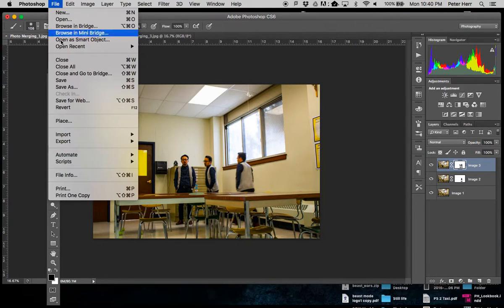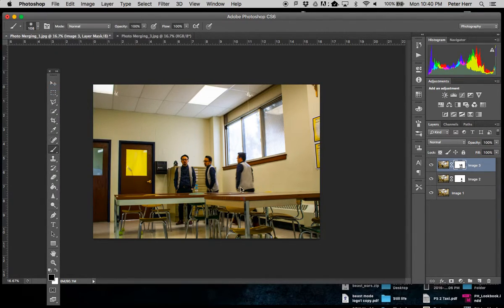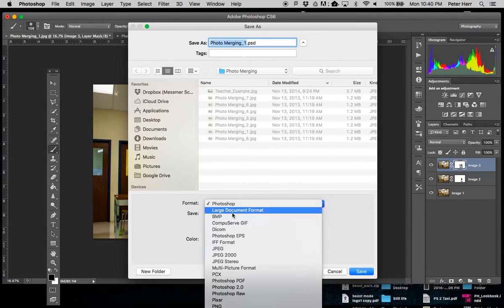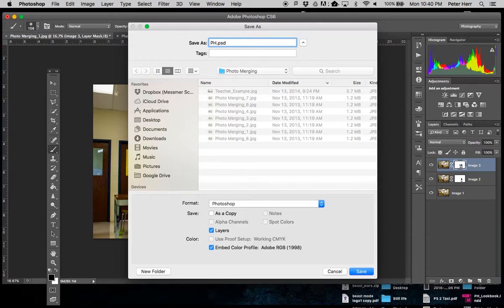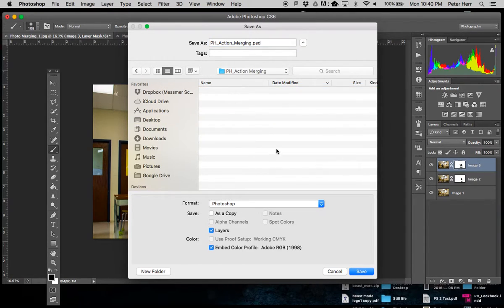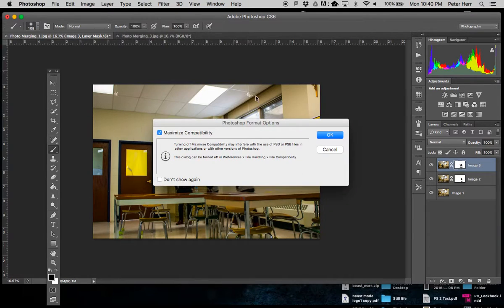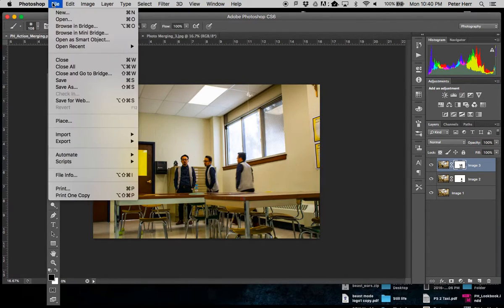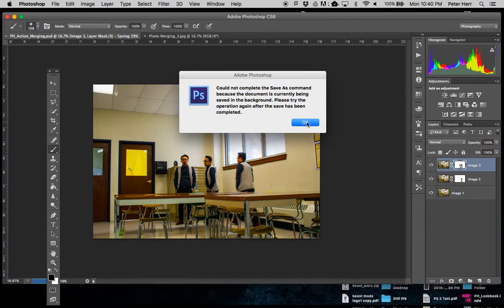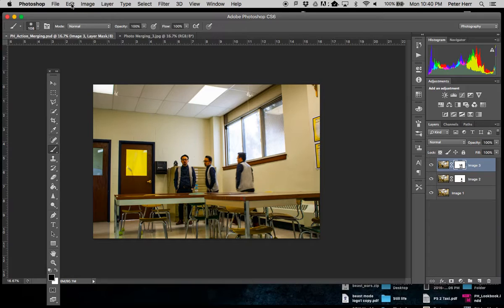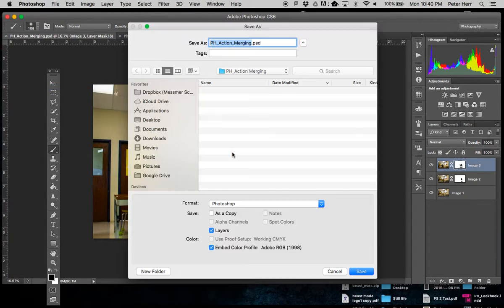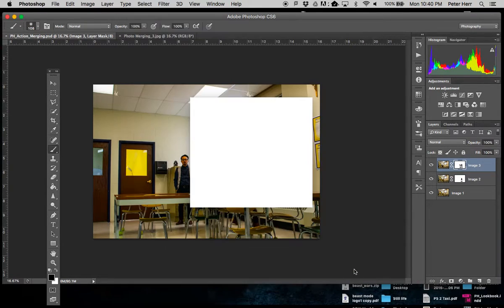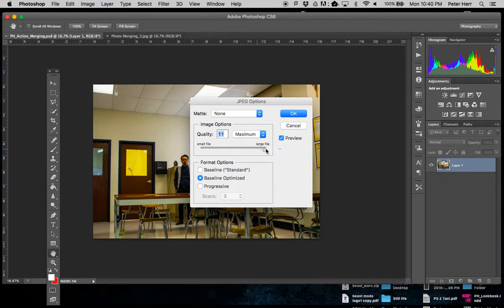You're going to go to File, Save As, and then you're going to save it as a Photoshop file. So you're going to put your initials, action merging. You're going to save it to that folder or that desktop that we made. Hit save. And then you're also going to save it as a JPEG. So you're going to go to File, Save As. Yep, and then you're going to save it as a JPEG right here. Save it.